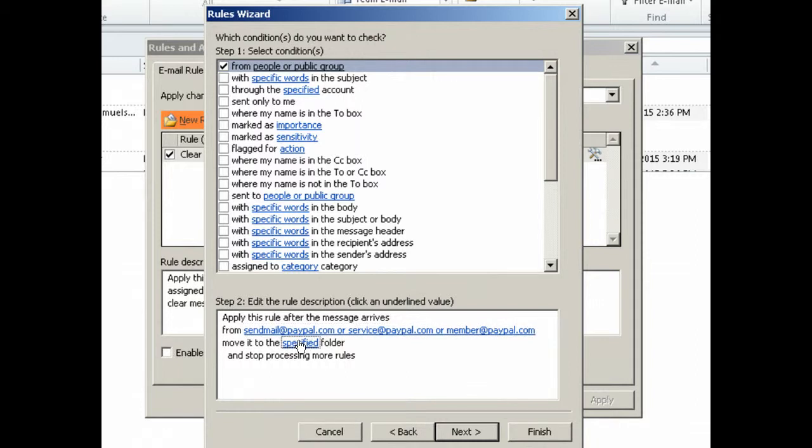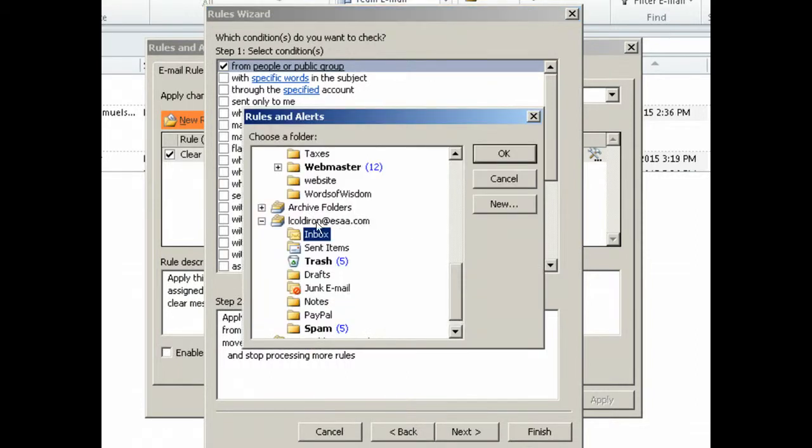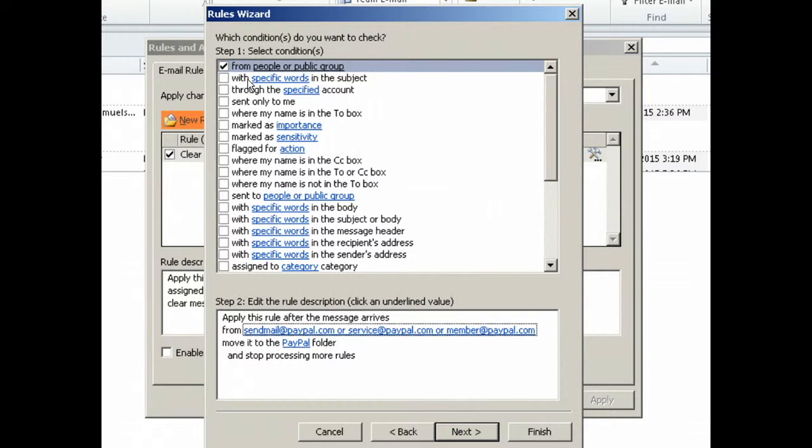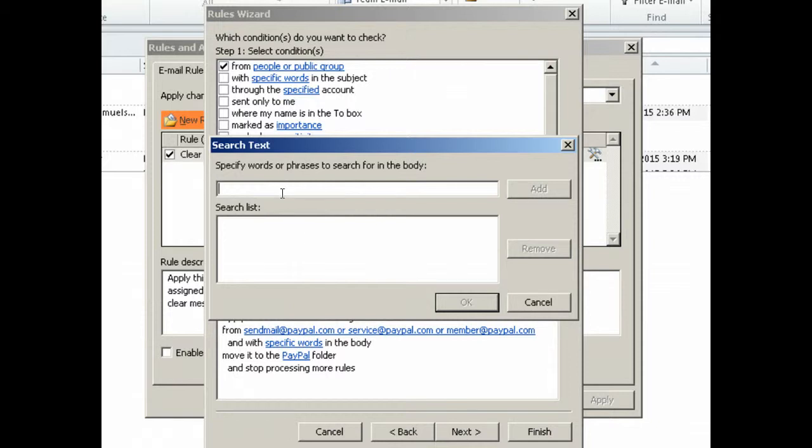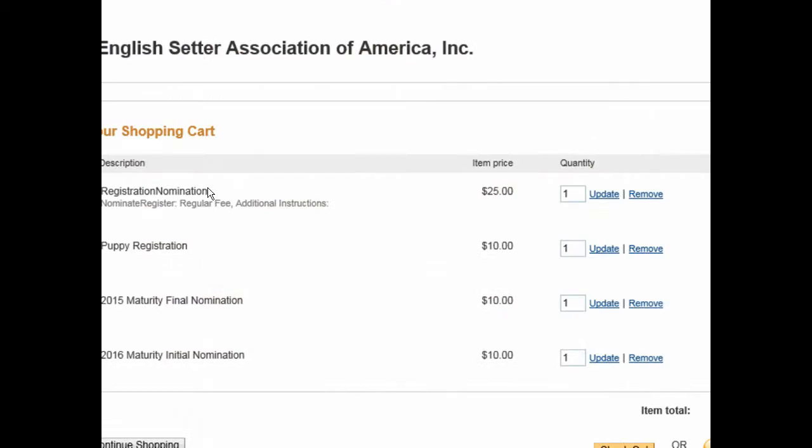I can move it to a specified folder. I can do it here because I do have some. I could put it in drafts. I can put it in PayPal if you want to move it to some place. With specified words in the subject, I don't want that. Through, sent only to me, marked as, flagged. With specific words in the body is where I want to go next. So I can select it with specified words in the body, and in this list, let me get that list back up. I did a shopping cart which has all the ones that we need.